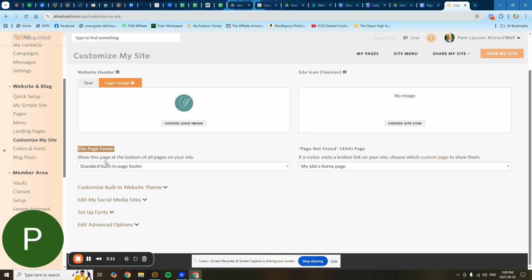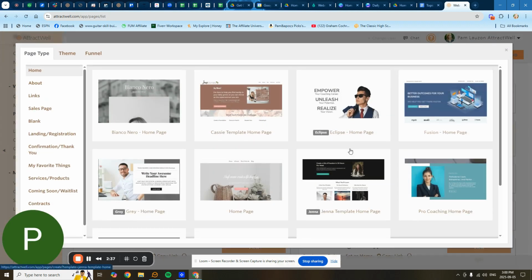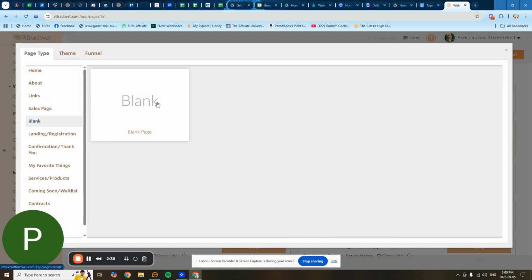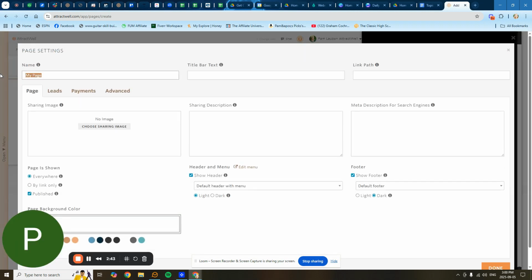So what you need to do if you want to have a custom footer, and again, if you're on the lower plans with them, you might not have this feature, but I think if you're basic or higher, you'll have this feature to customize this. You're going to have to go to pages, hit add a page, and then go to blank and hit a blank page. And then you're going to name it footer.